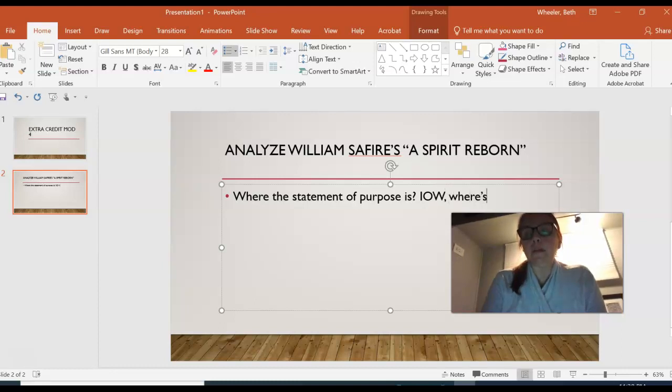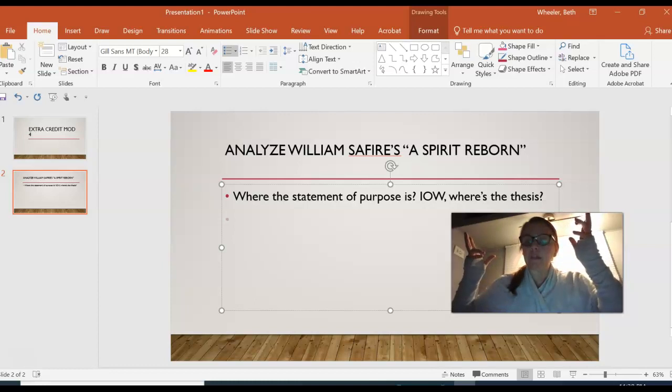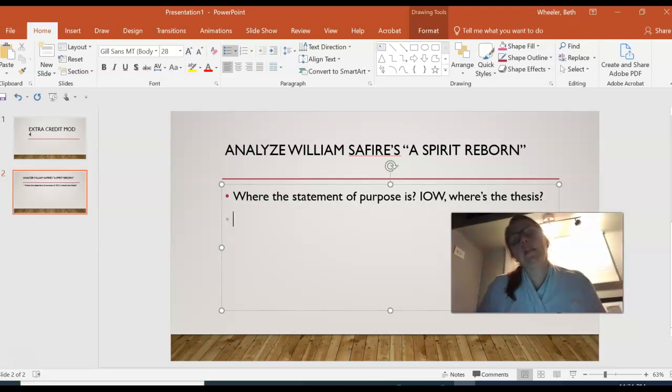IOW, where's the thesis? Your thesis in your rhetorical analysis can be early in the essay. That would be a deductive analysis or a deductive argument, or it could be at the end of the essay, which would be an inductive argument, because it would be stated in the conclusion. So where is this one? You can give me the paragraph number, or you can put in quotation marks where you found the statement of purpose. I call a thesis statement a statement of purpose, not a thesis. Thesis is high school to me. It's high school language, so I'm using both words there just so you can see that I'm using a different name.